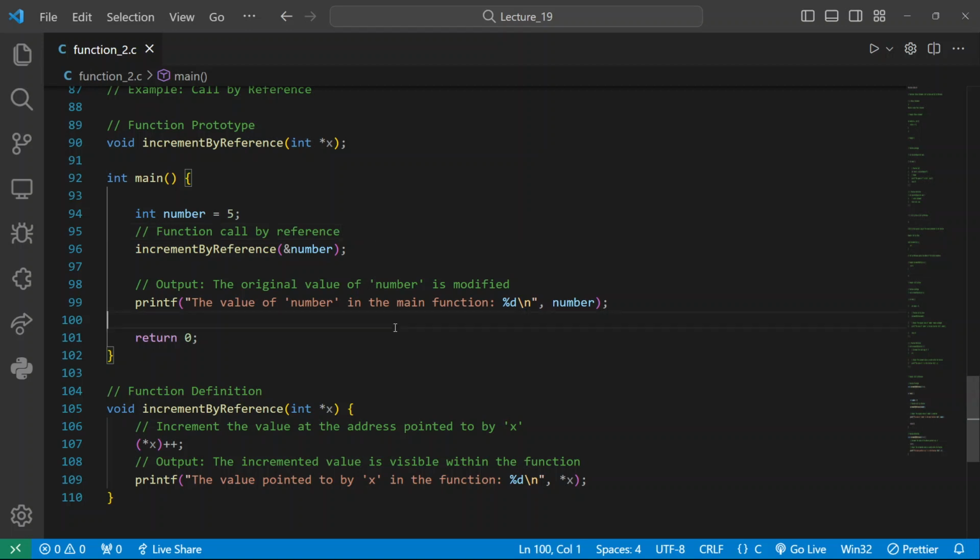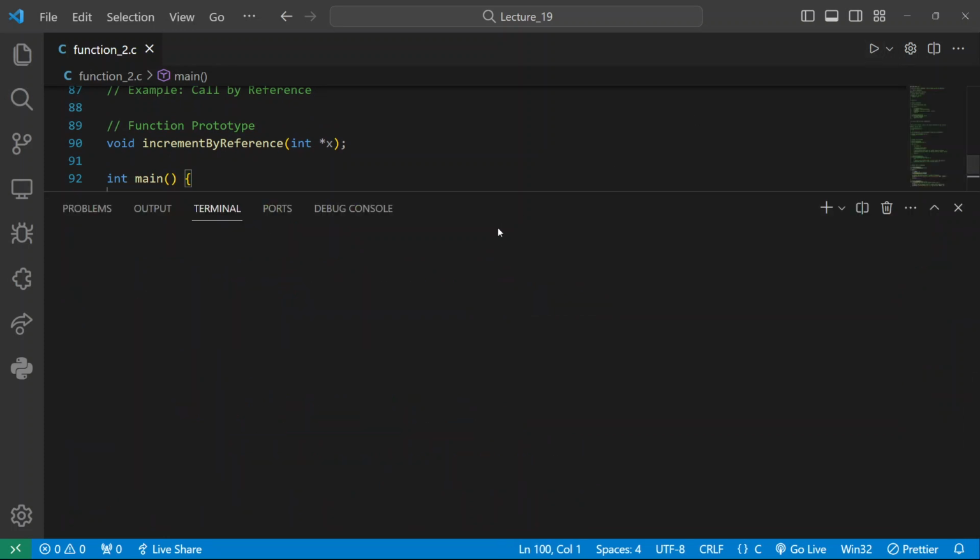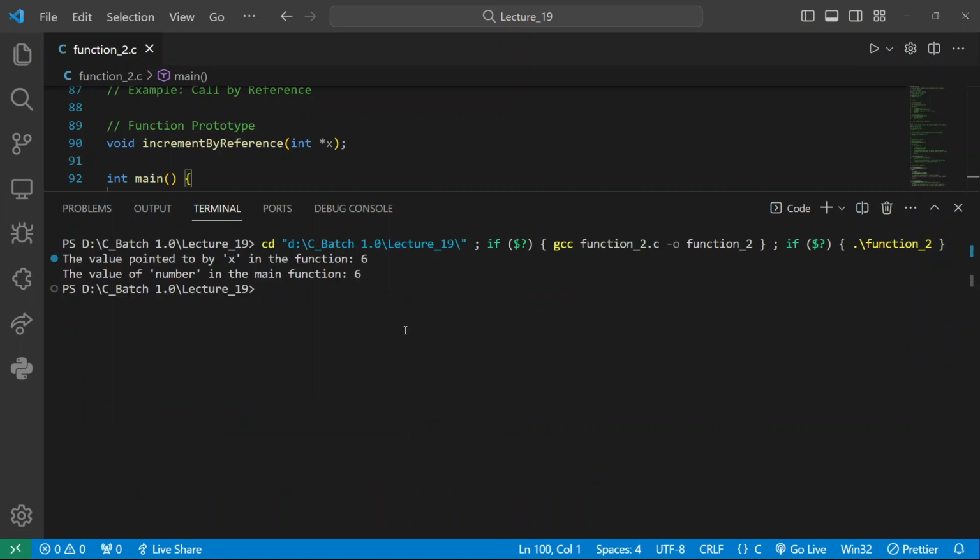In this example, as we can see, call by reference allows the increment by reference function to modify the original variable number by working directly with its memory address. The output itself demonstrates that changes made within the function are reflected in the main function. See, we got an output of 6.